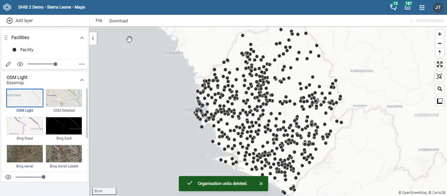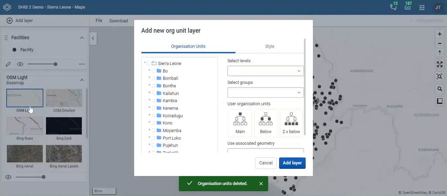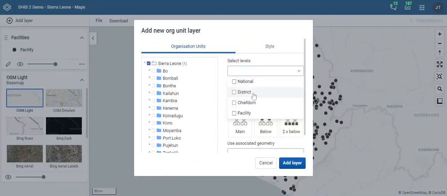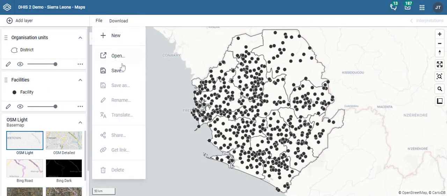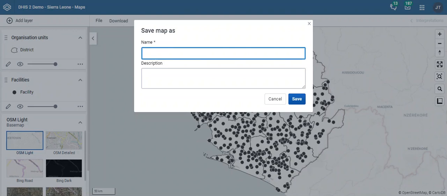So for our case, it has been removed. Okay, but let's add it again. I'll click over there, say org unit, select Sierra Leone, select the districts for Sierra Leone, and then add it like that. You can save it. For example, I can save it. As I had said, we can use a unique prefix.